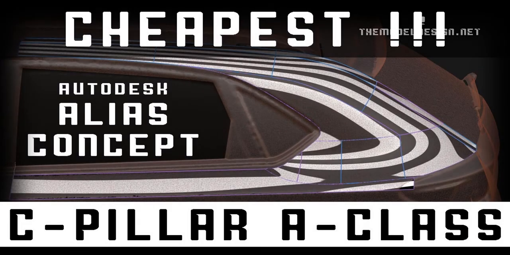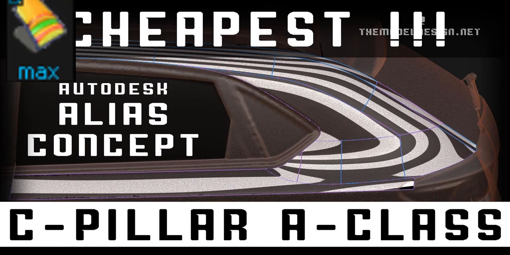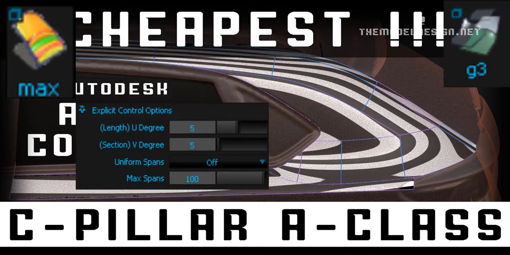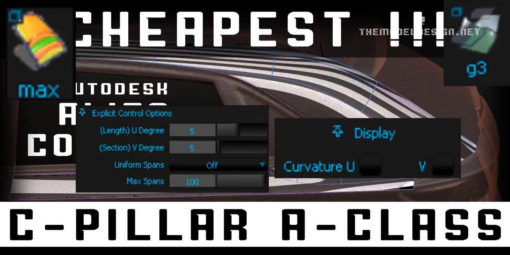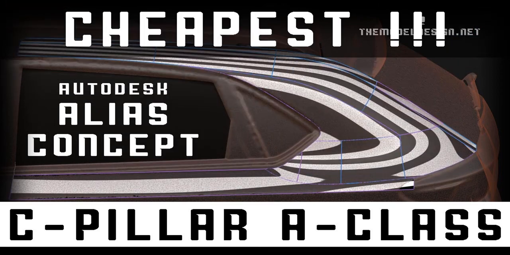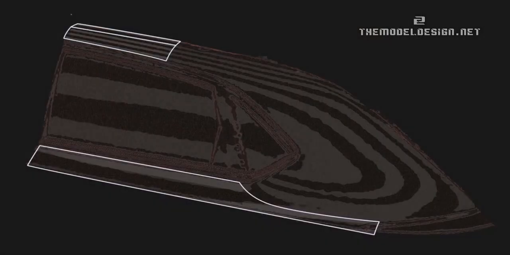I will be modeling this C-pillar using only the tools available in the cheapest version and finding out if I will be able to create high-quality automotive surfaces. Our workflow will slightly differ from what I usually do because we simply don't have the whole palette of tools in the Alias CONCEPT. But don't worry, with some trickery we can get around it.